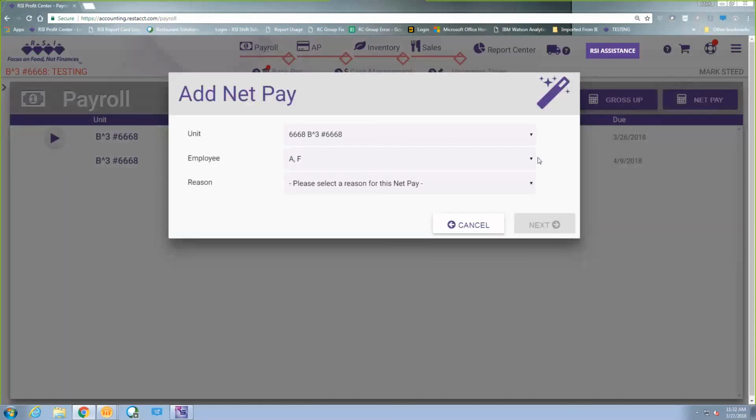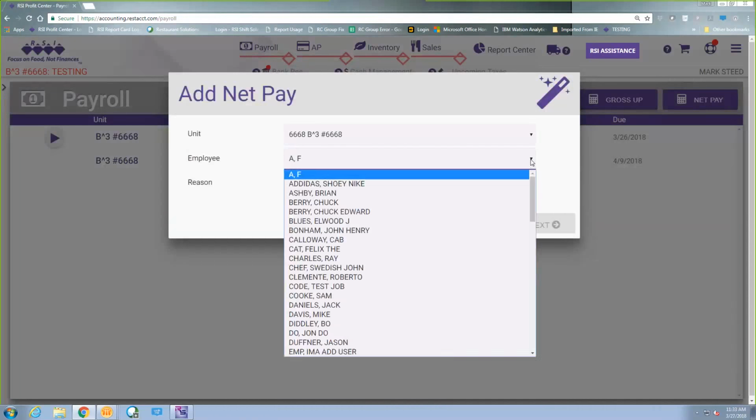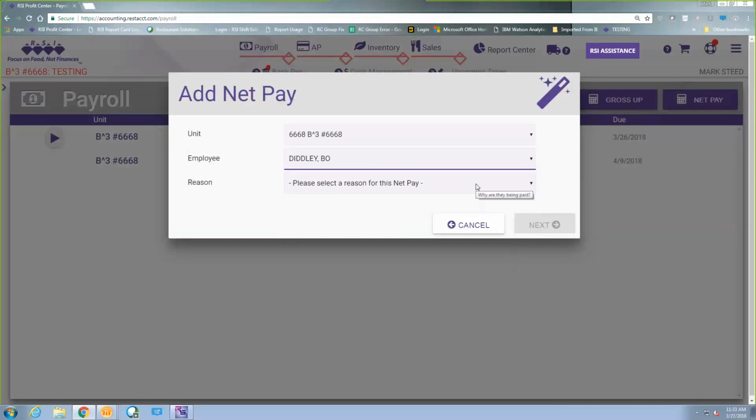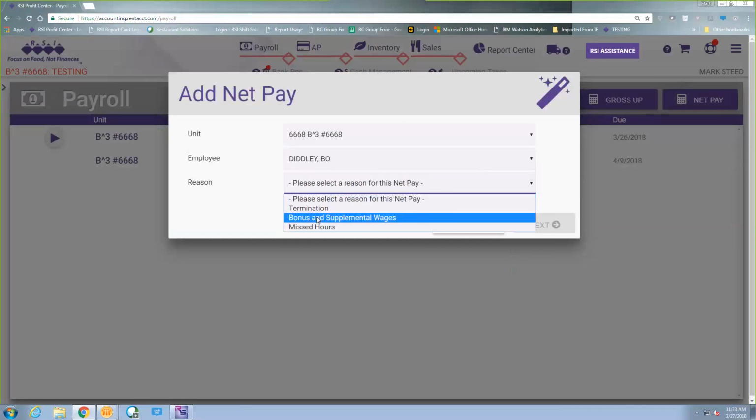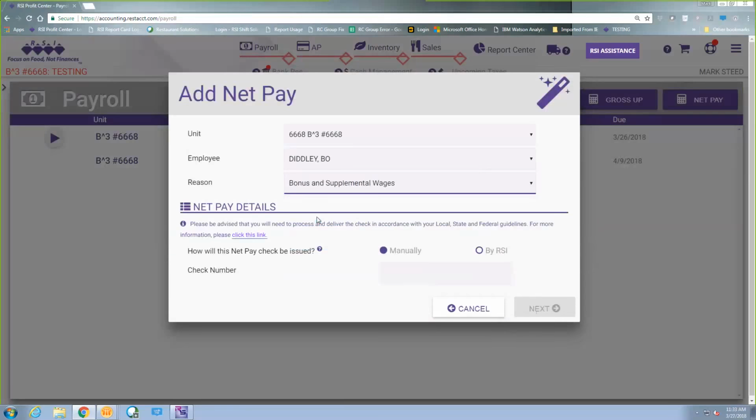All right. Who is the employee's name? The employee's name is Bo Diddley. Okay. Find Bo Diddley on the list here. And you already mentioned it's going to be a bonus, so our selection here will be bonus. Will this be a manual check, or do you need RSI to cut you a check? I have a check to write. It's going to be check number 1234.